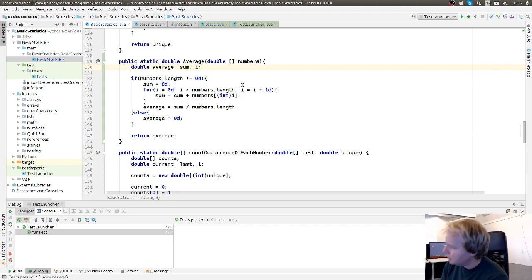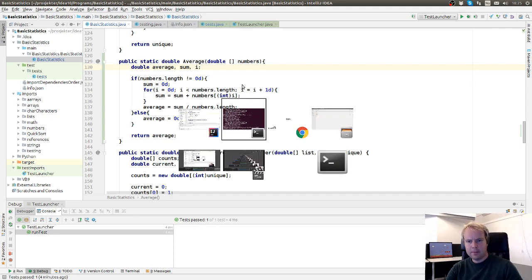Okay, so another question: does one have to start with Java and then translate into other languages? Right now, the only language supported as an input language into Progsbase is Java. That doesn't have to be the case.